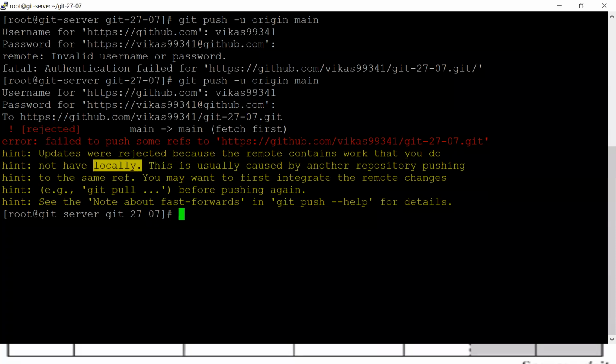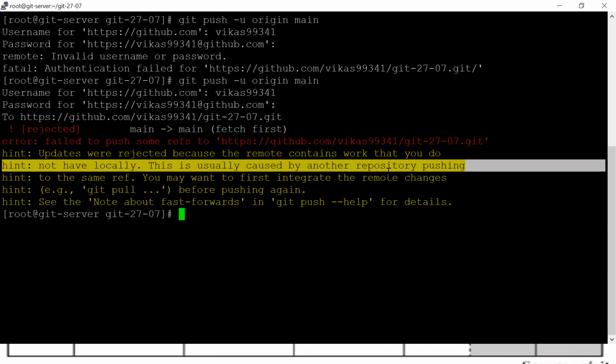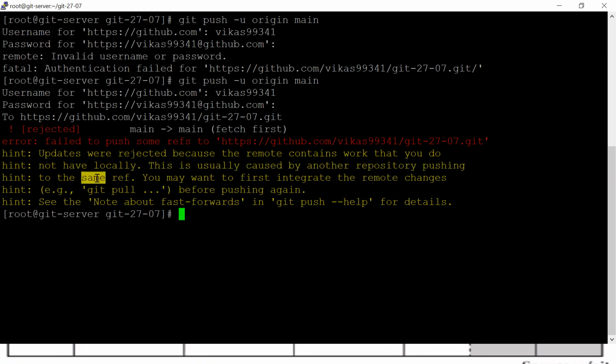Now, if you see this, it says this usually will happen when another repository is pushing the same reference. It means you are making some changes, but before you can push the changes, somebody else has pushed the changes, which has actually happened to me. It says first integrate the remote changes by doing a git pull and then push the changes. So I will do something.